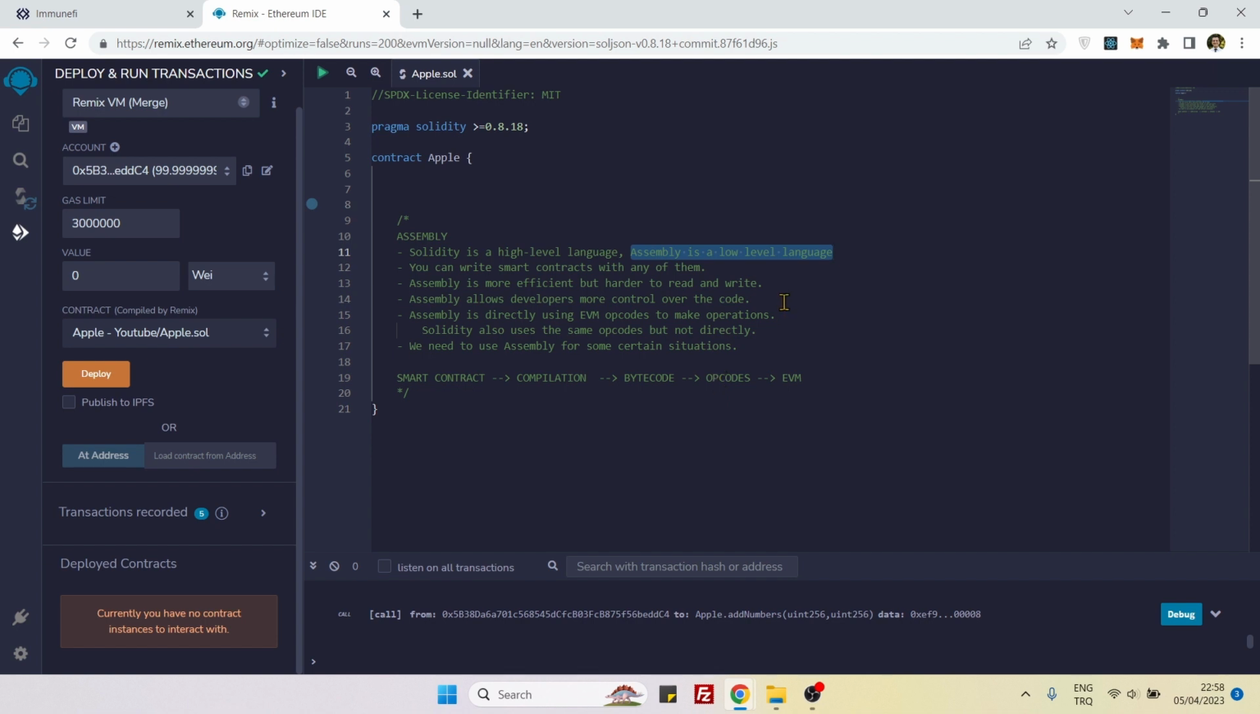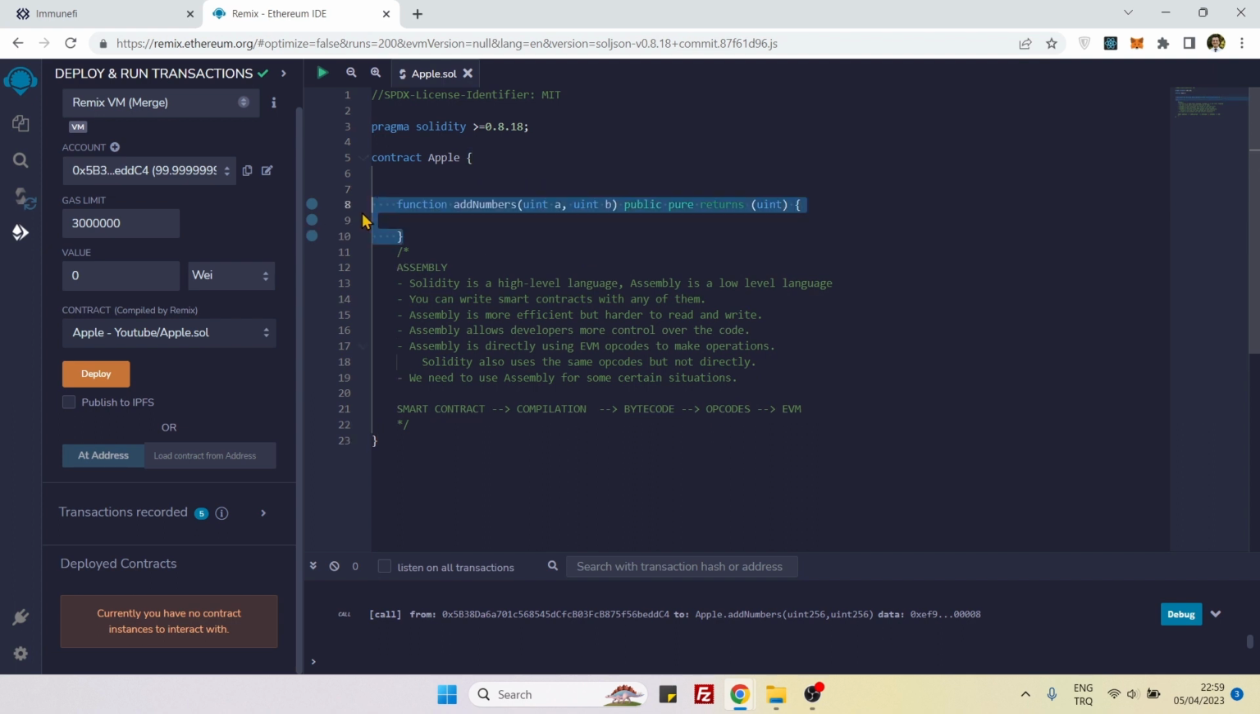What I mean by opcodes, you will understand better when you see the example here. Here is a simple function, and with this function we will return the sum of A with B, isn't it? If it was Solidity, it would be so simple. You would just say return A plus B, as simple as that. But let's do this with assembly.